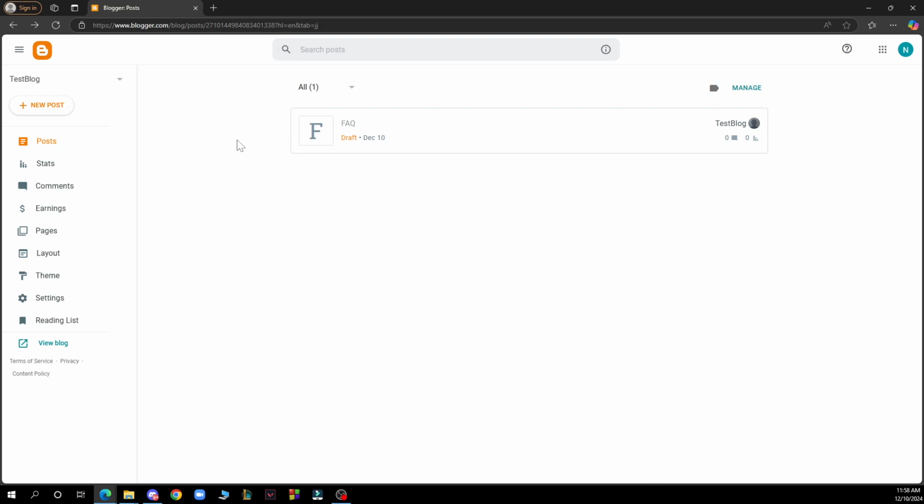But now, let's see what we actually have in front of us here. As you can see on the left side of the screen, we have posts, stats, comments, earnings, pages, layout, theme, settings, and reading list. And in the top right corner, we have everything about your profile. Now let's see how you can create a portfolio website on Blogger.